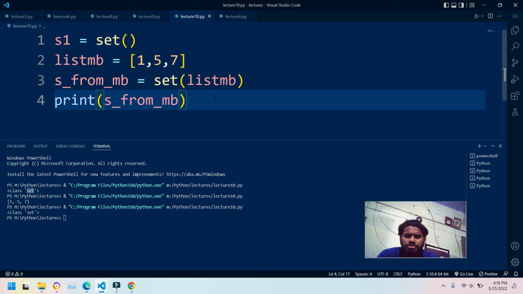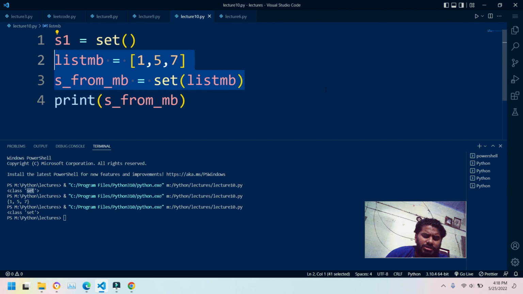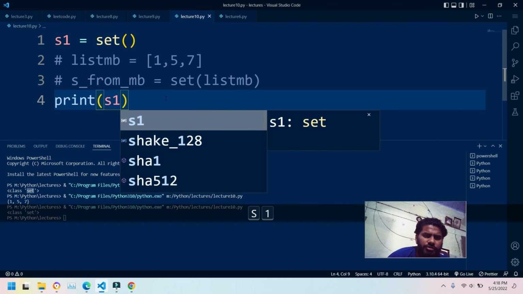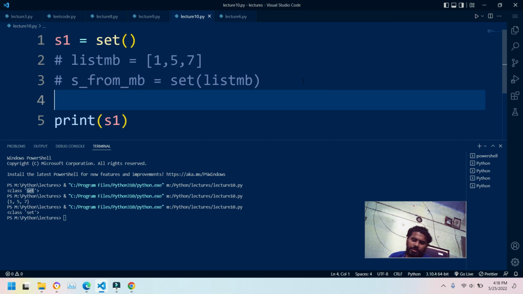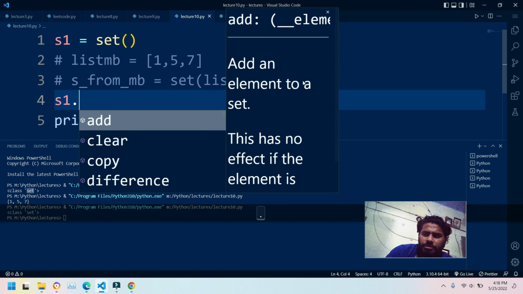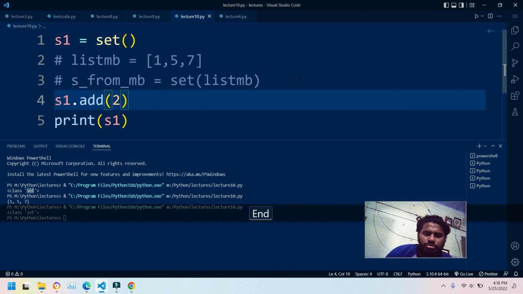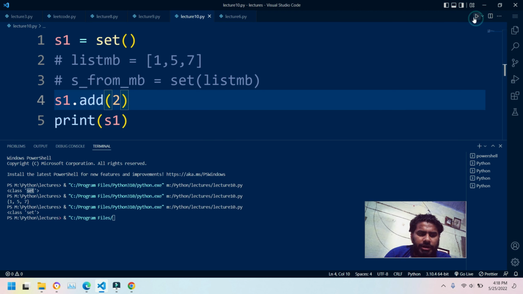One more thing, you can use some other way as well. You can declare an empty set and then add the data into that. So let's comment out this thing. Let me write s1 instead of s2. We have an add function, like we had in C#. Similarly here also I have an add function. I can use that to add any data into the set. So I will be using add 2 here. Added 2 here, and let me run this.